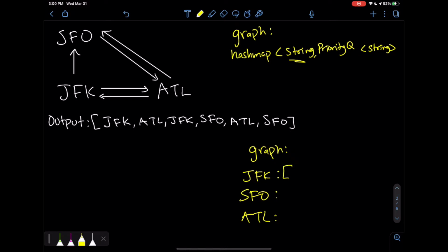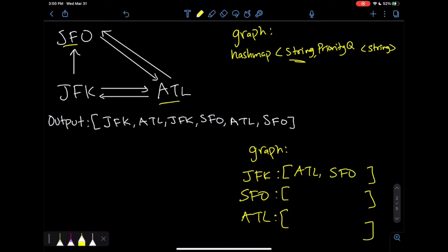And in our priority queue, because we have everything alphabetized, we can store these neighbors like this. So JFK, what are the neighbors? We have ATL and SFO, so I'm going to store them in alphabetical order. And then SFO, we have ATL only, so I'm going to store that here. And then ATL, we have JFK and SFO, so I'm going to store that in order because we have a priority queue here. All right, now we have all of our pieces, right?